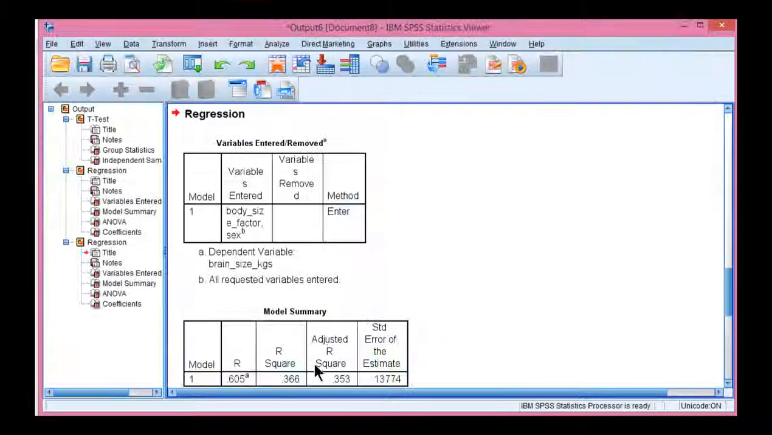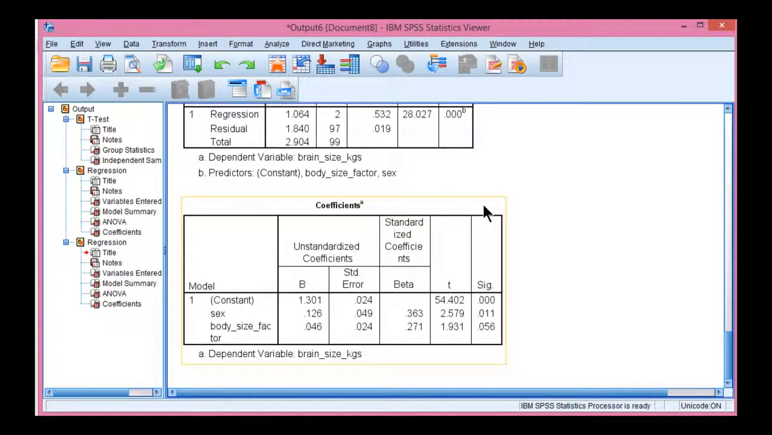So if I click OK on that, and I scroll down to the bottom, I get a sex unstandardized beta weight of 0.126, which is statistically significant, 2.579. Now, does this 126 remind you of anything? Well, it should. It's the estimate of the difference between the estimated marginal means in the context of the ANCOVA.